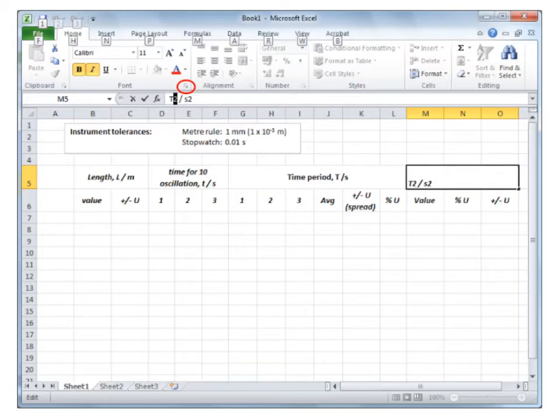I'm going to want to turn that into a percentage uncertainty, because actually with my graph I'm not plotting the time period, I'm plotting the time period squared. So I need to find the uncertainty in the time period squared, and it's a lot simpler to do that with percentage uncertainties than it is with the values.